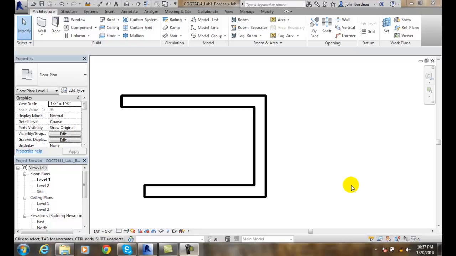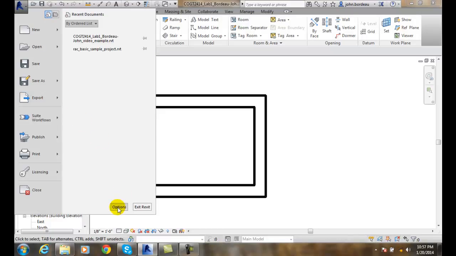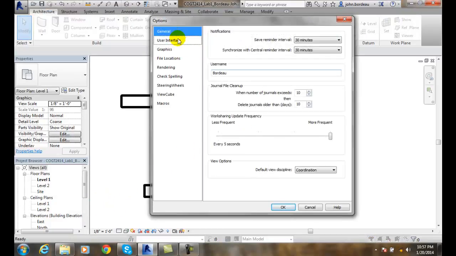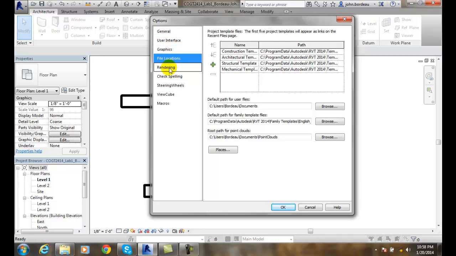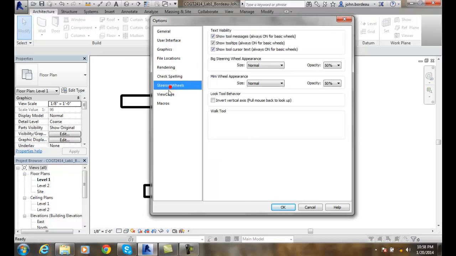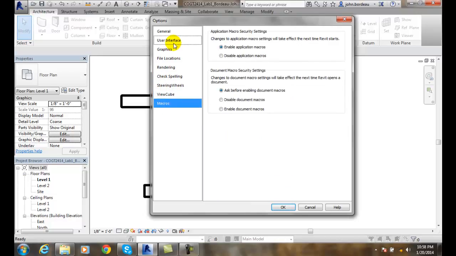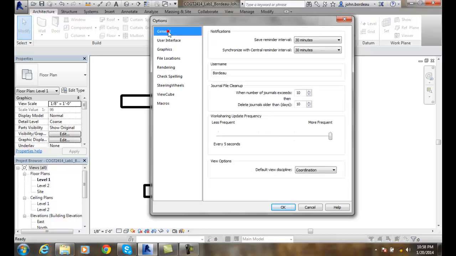So to set these settings, you're going to have to go up to the application menu and go to options. In options, we get the options dialog box, and it comes with these nine tabs: general, user interface, graphics, file locations, rendering, check spelling, steering wheels, view tools, macros. And so we can pick any one of these tabs and configure it. And then we hit OK once we've finished making our selections.